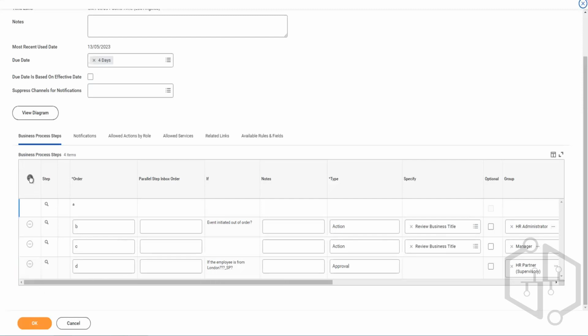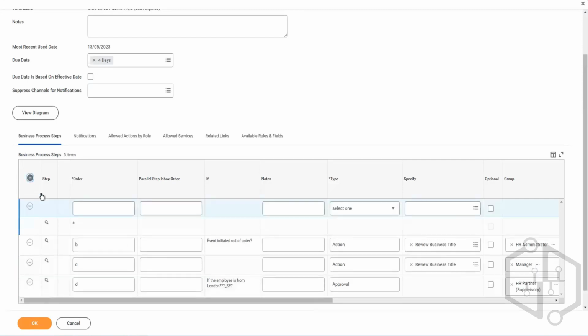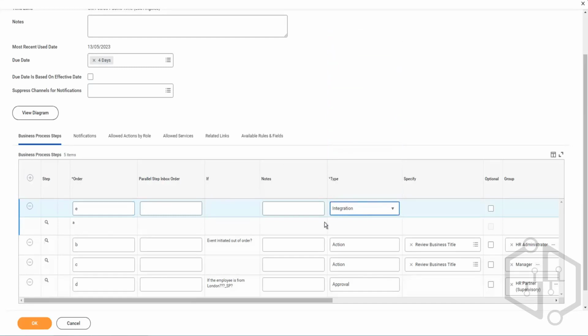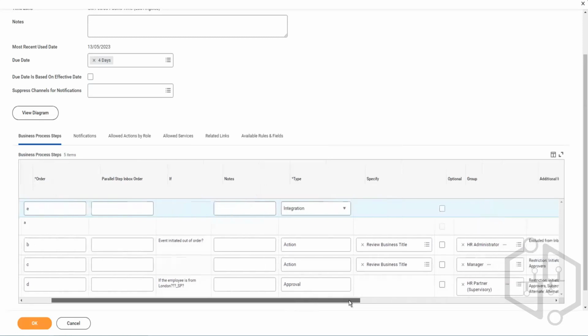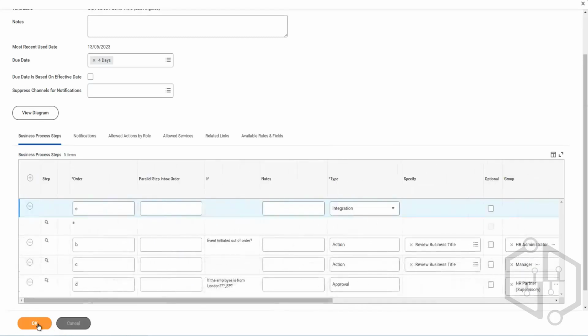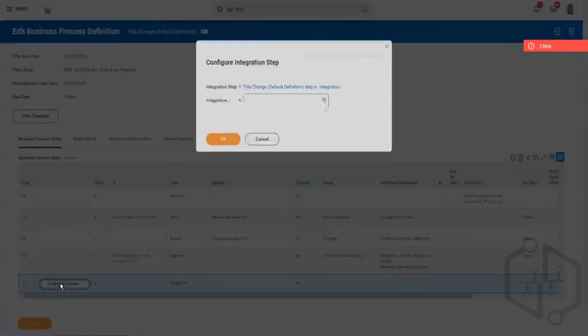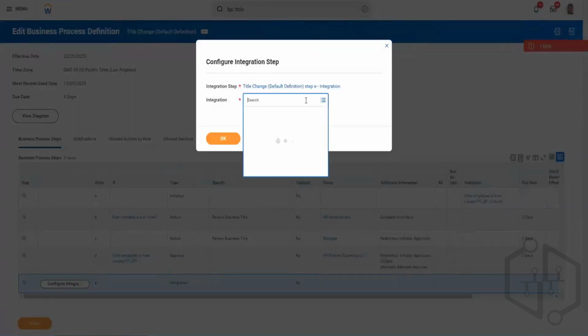So let's say I have, I'll add a step which will be called E step, and then from here, where is my integration? So I can do an integration as type, and then I will click OK. So I want my fifth step to be fired as an integration step. And then I'll get a configuration option here, and then I will just call my integration here, whatever my integration is.